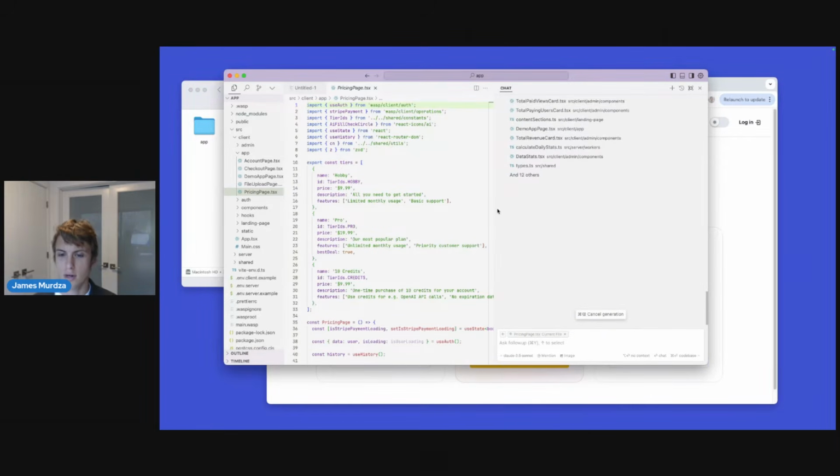By the way, I don't work for Cursor. I don't have any connection with this company. It's just a tool that's very popular, and I like to show people how to use the different types of tools out there.